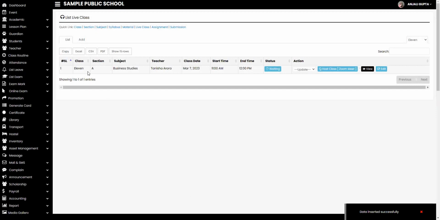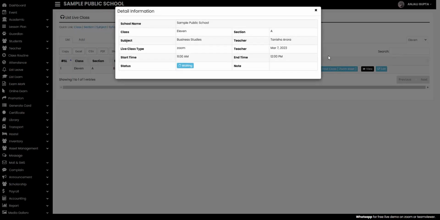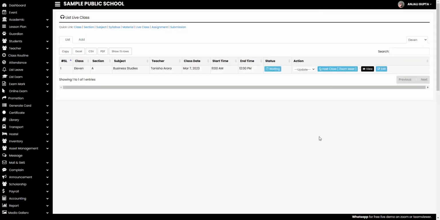Here you can see the class 11 meeting has been scheduled for class 11 section A for the subject business studies by Tanisha Arora ma'am, with date and time. If you want, you can edit it here, view it here. Here you can see the details. You can see this event is going to happen on Zoom meetings.